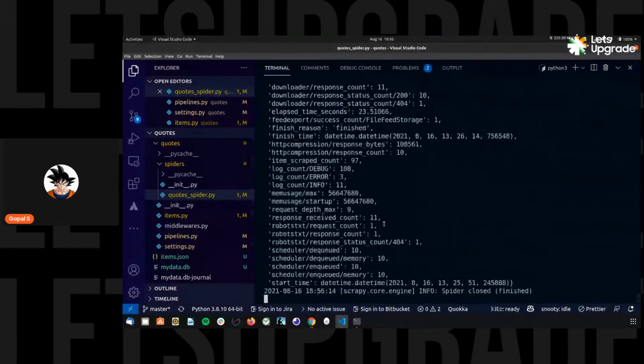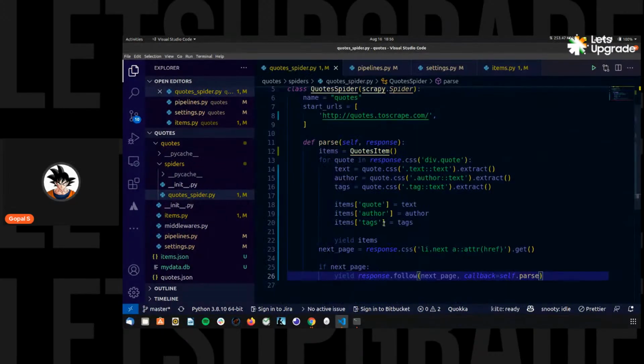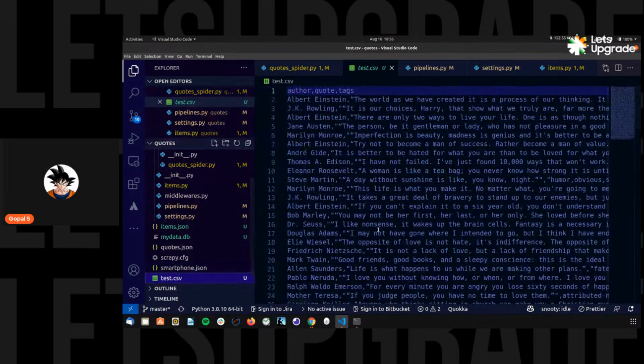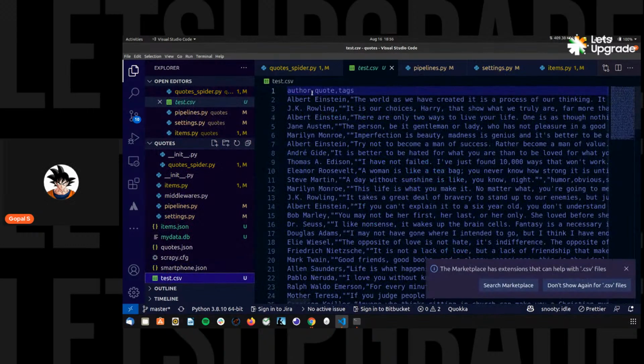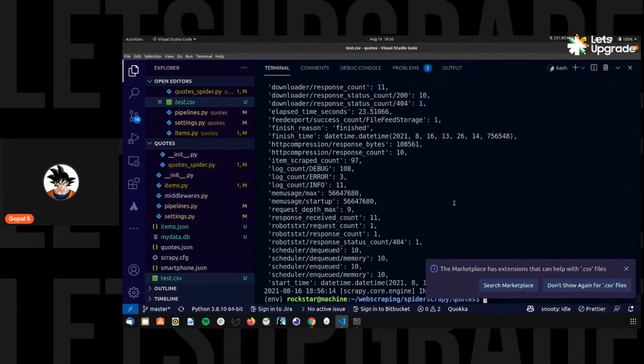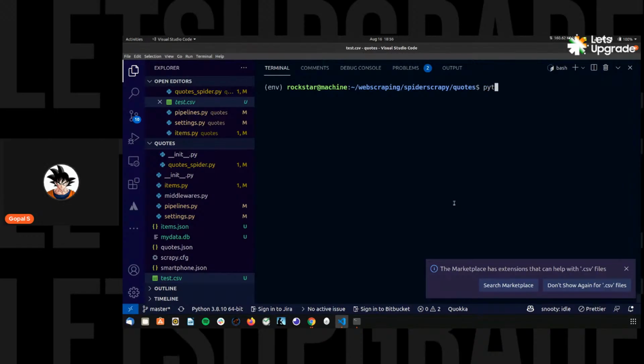Okay, so yeah, there you go, test.csv, and we have quotes, tags, and every value. And why don't we read this information as well? How can we do that? It's quite easy. First, let me pip install pandas.